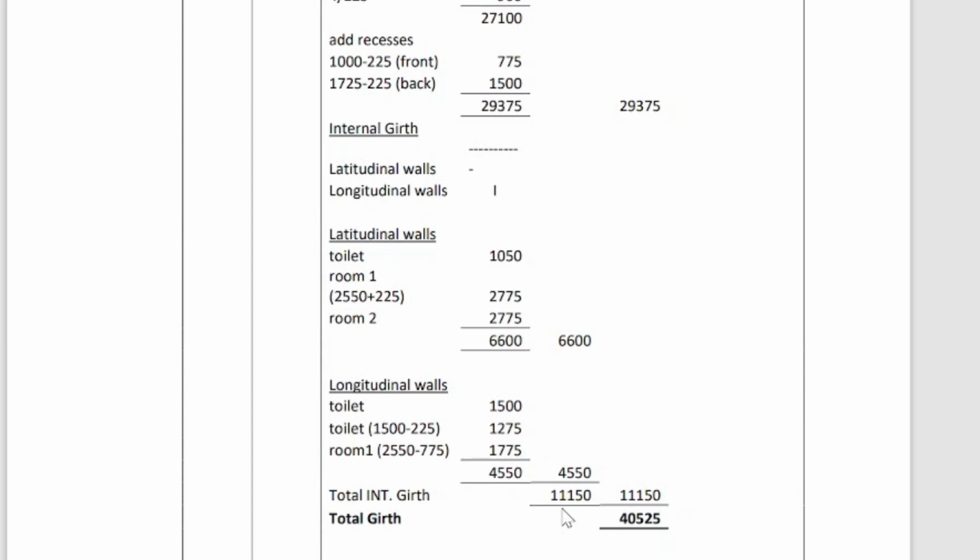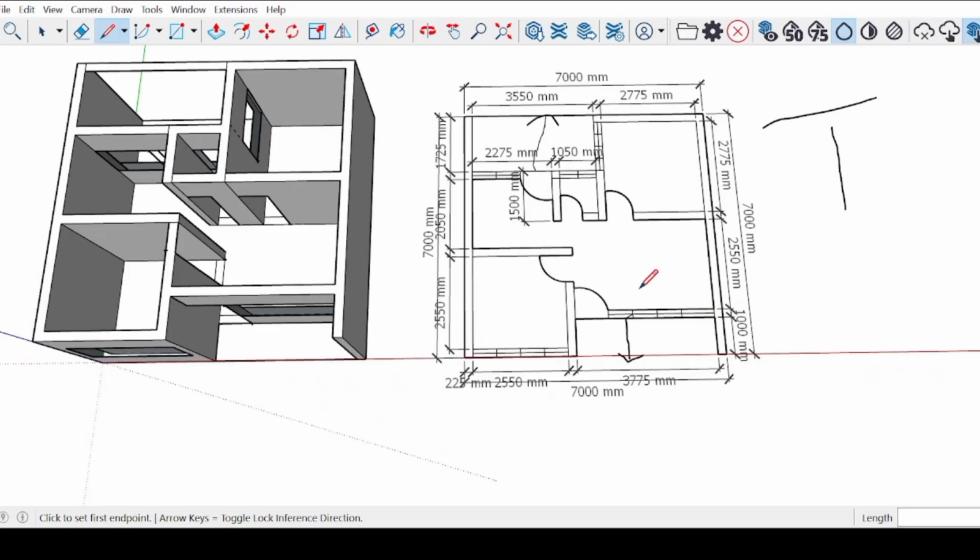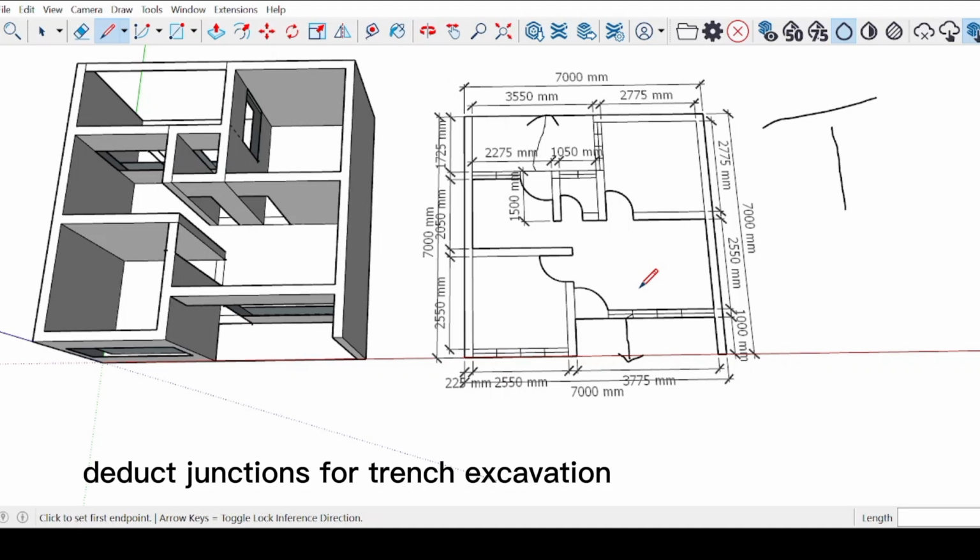So now we have to add our internal to our external since they are of the same sizes. So 11,150 plus 29,375 will give us a total of 40,525. So our total girth for this whole plan is 40,525. Please remember that before you apply this, adjustment will have to be made. Like for your filling, for your trench excavation, you have to deduct your corners. But for block work, you don't have to deduct corners since they will be meeting.